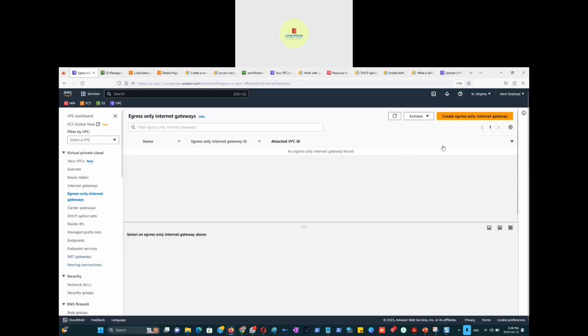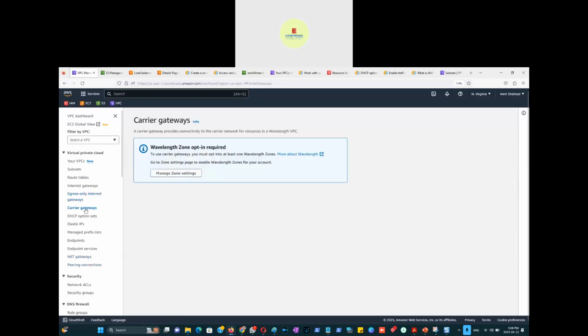These are the rules that you can govern for IPv6 based traffic. Then there are carrier gateways here. Carrier gateway, well, carrier of what? Traffic. A carrier gateway provides connectivity to the carrier network for resources in a wavelength VPC. So what is a wavelength VPC for which a carrier gateway provides connectivity? Wavelength zone opt-in is required.